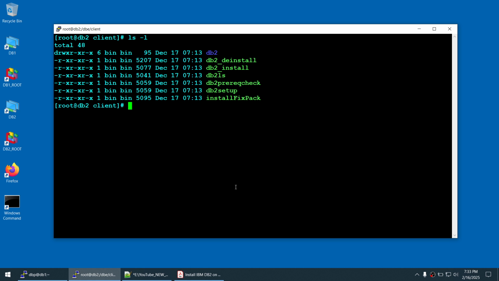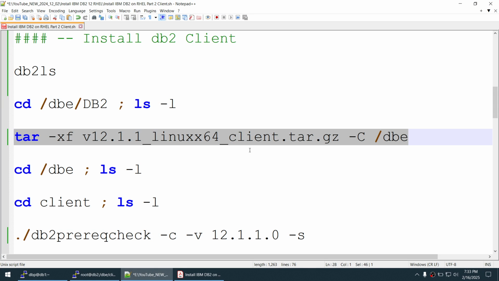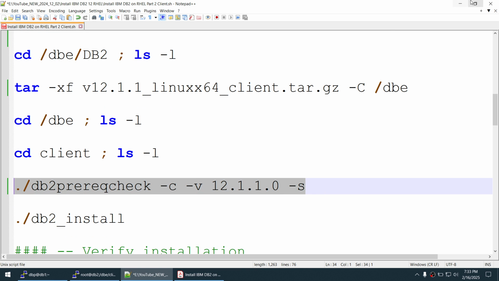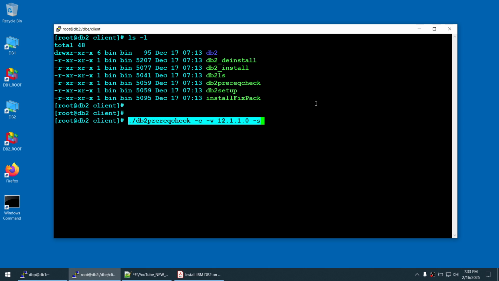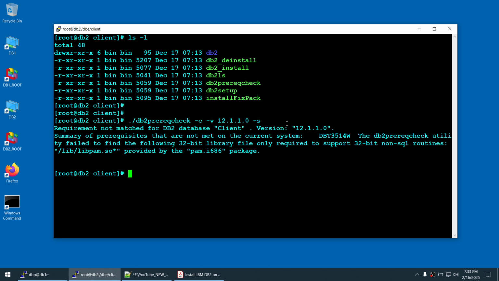The first thing that I'm going to do is use this db2 prerequisite check to verify if the prerequisite checks are met or not. So let's take that and run. I'm saying -c. What is -c here? -c is for the client instance and -v for the version. So I'm checking whether this operating system matches for 12.1.1, and yes means print it on the screen. Let's run this, and you can see a warning for this 32-bit library. We are doing this on RHEL 9.4 64-bit, and since we are on 64-bit, there is a missing 32-bit package, and I'm going to ignore that particular warning.